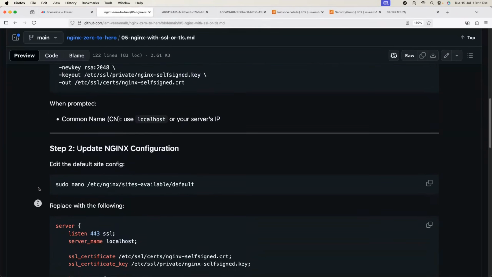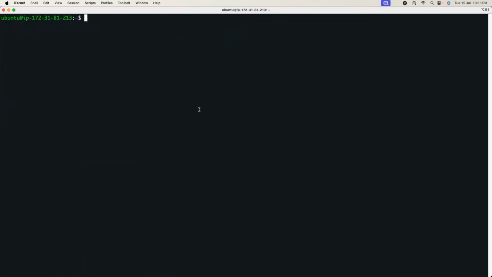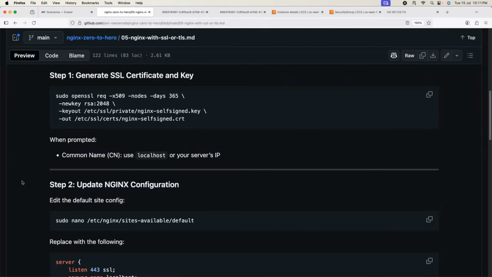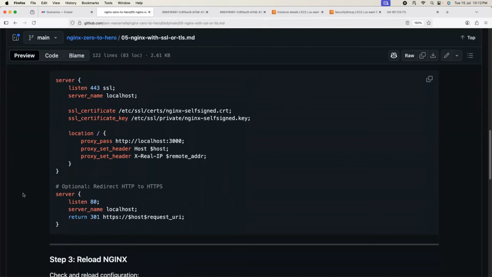Where is the self-signed certificate created? This is the location, and this is the location where the private key is stored. You can also check it. Like if you just do sudo ls, you will find it, right? This is where you have the self-signed certificate. Great. Now, how do you enable SSL to your existing application?